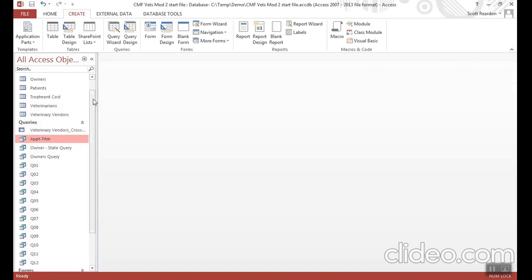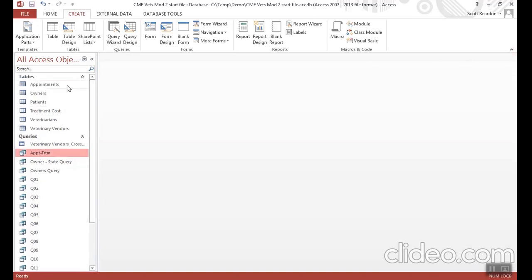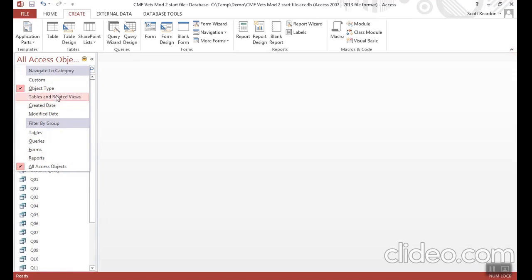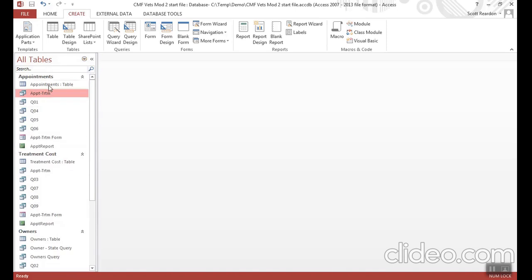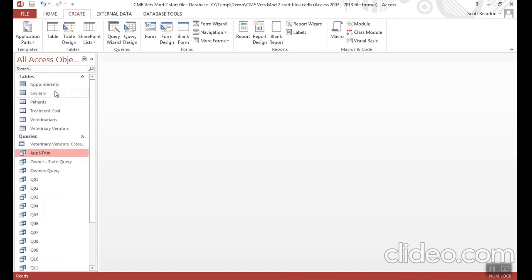Finally, right now all of my objects are organized by, I'm going to click on the drop-down arrow up here. They're all organized by object type, which is most of the time what you're going to use. But some people might want to organize them based on the table that they relate to. So you can click on tables and related views, and there's appointments, and there's treatment cost, and all of the different objects, whether they're tables or queries or reports or forms, that impact those particular tables. But that gets kind of busy, I think, after a while. So I'm just going to select the object type for my option. And now I'm on to page 9.